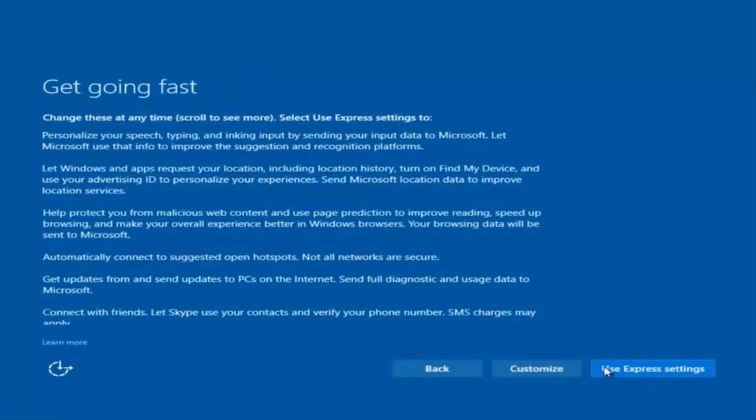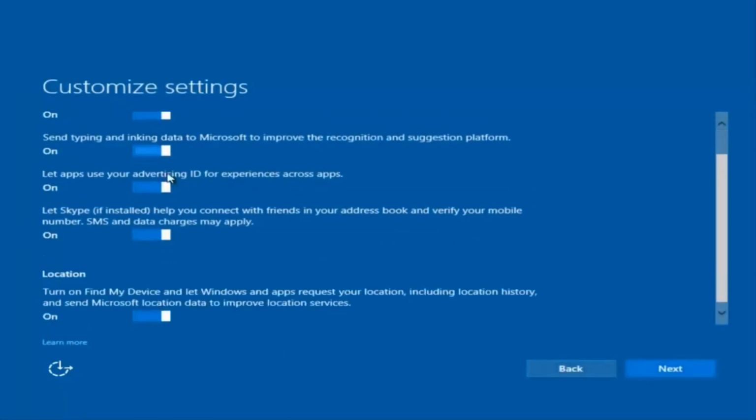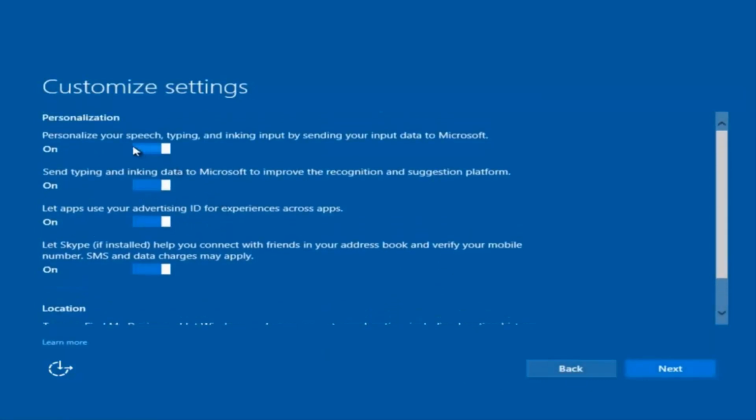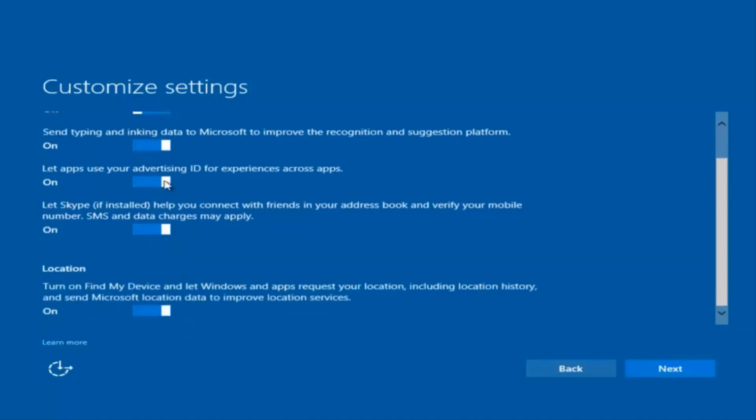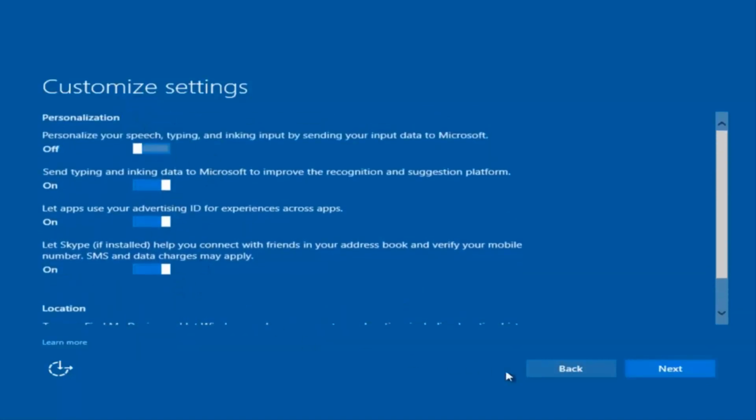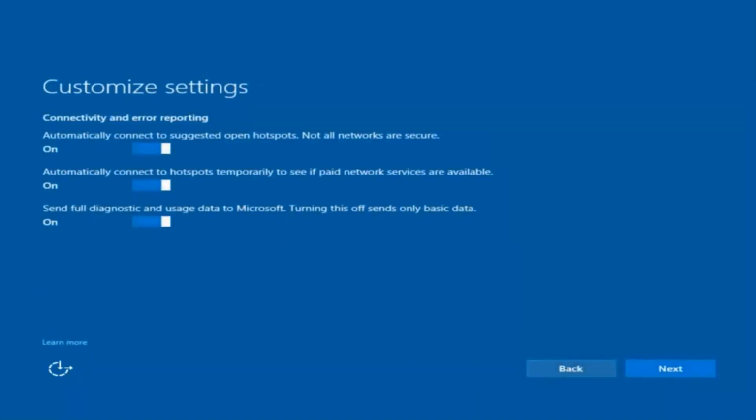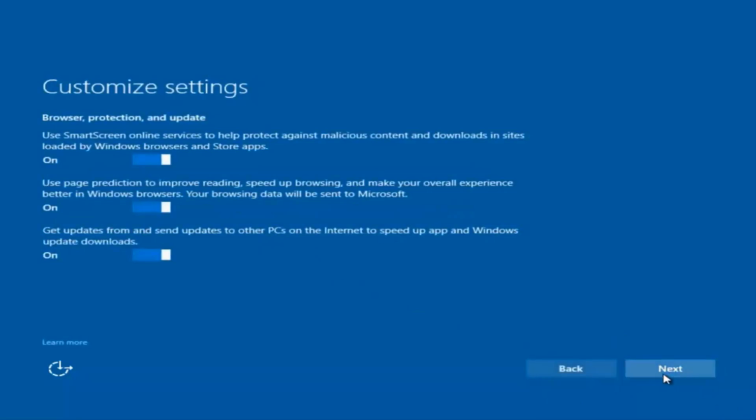You can use express settings to speed up the process a little bit, or you can click on customize right here. It should be the middle button, and you can customize exactly what you're installing when you're resetting Windows 10. So if you want to disable sending input data to Microsoft, you can deselect that by clicking inside of these horizontal boxes. You can go through and check them out on your own, but I'm going to keep most of them default how they are, and I'm going to select next here. I'm going to select next again, and you guys are more than welcome to go check through and see exactly what you are agreeing to. I'm just trying to speed this video up a little bit.